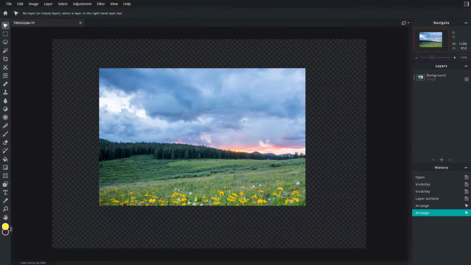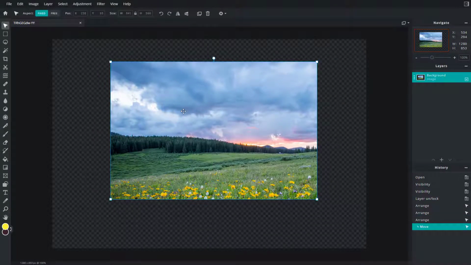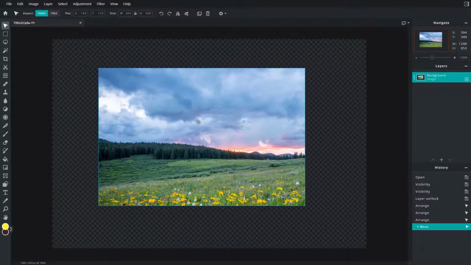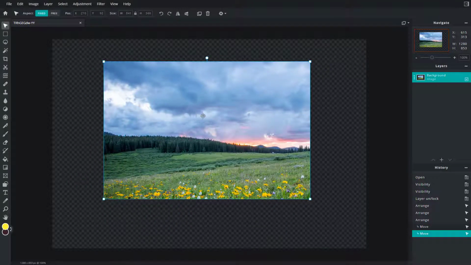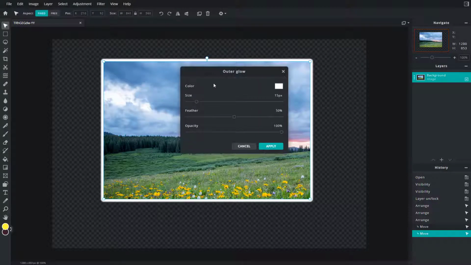So now let's see how we can work around with the outer glow option inside of Pixlr E. So here you can see that I have an image on my canvas. This has to be out of the layer for you to see the effect. To apply the outer glow effect, I'm going to go into filter, and here you can see outer glow is an option.